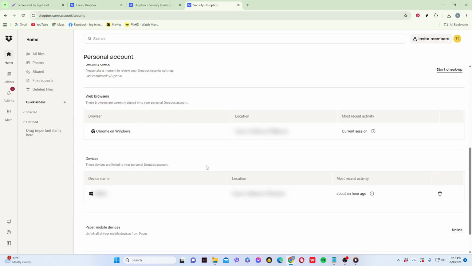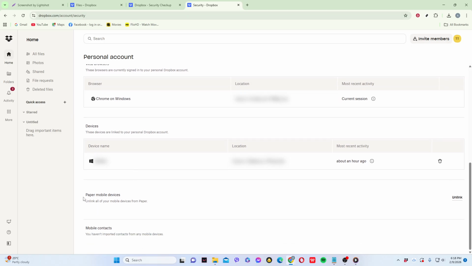Then check devices. This shows computers and phones that are synced with your Dropbox. Remove any old or lost devices you no longer own. Cleaning these up ensures only the hardware you trust can reach your files. You'll also see Paper mobile devices. This is specific to the Dropbox Paper app. If you've used Paper on your phone or tablet, you'll recognize those entries here. It's a good place to confirm you recognize them.